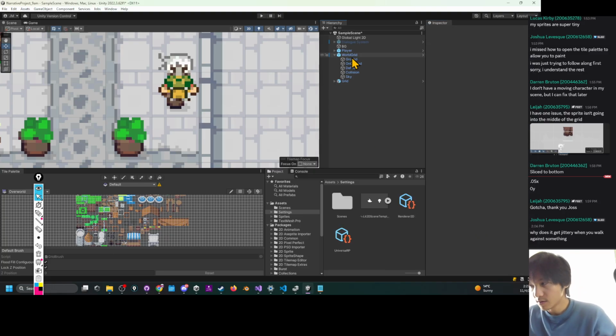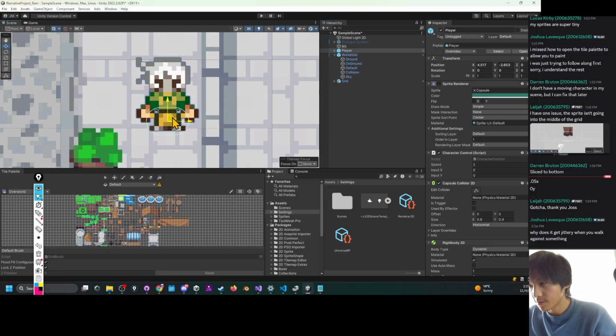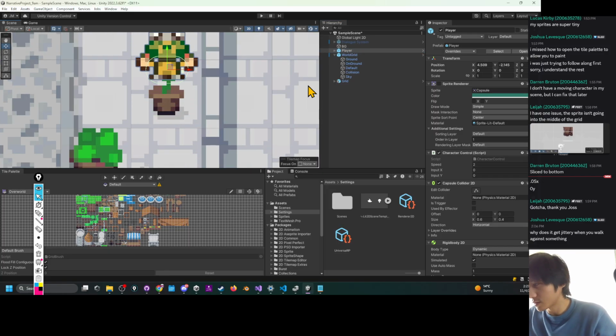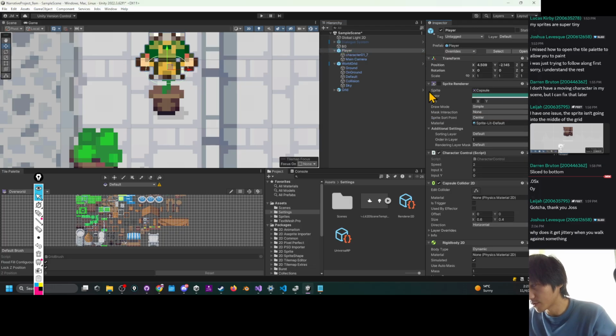And that's it. Now, when you have your player, well, we need a couple more things. I need to go find my character sprite. I will change this sprite sort point from center to pivot. Save that. Apply that override. Okay.